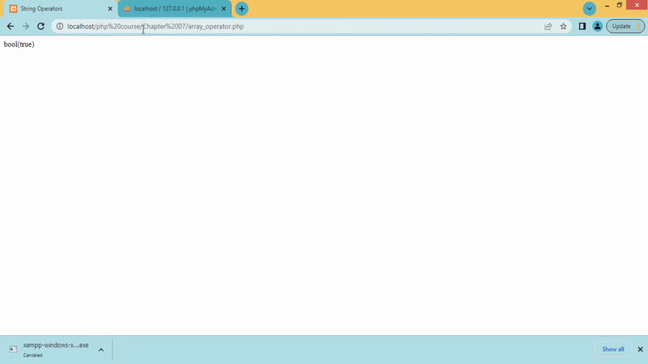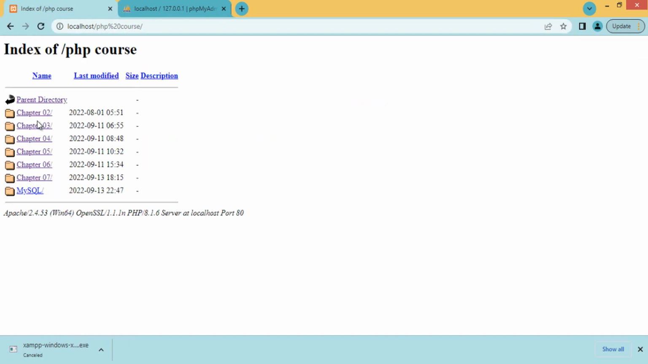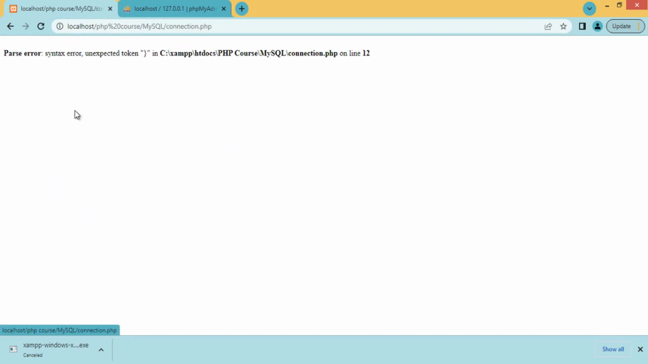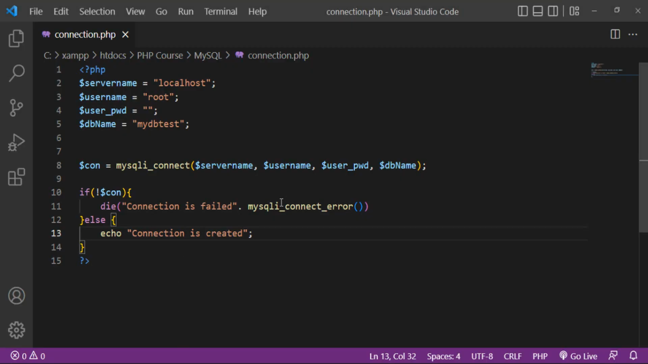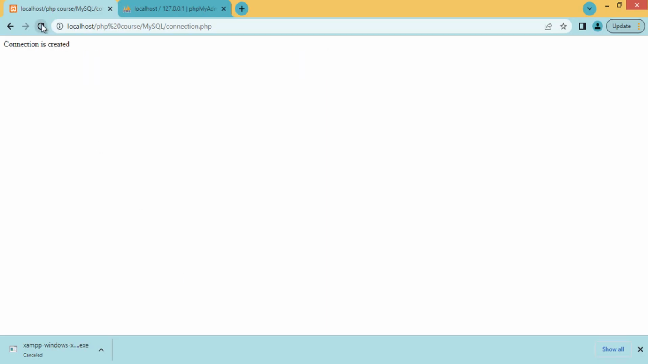Now I open that file in the PHP course, MySQL connection. There is a syntax error. What is the syntax error? Here it is, and then refresh, and you can see that the connection is created.